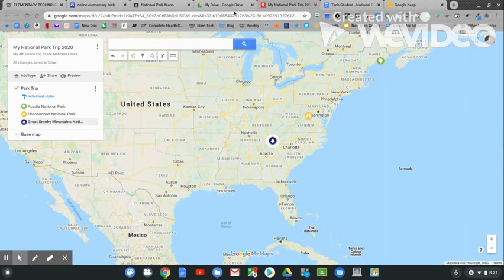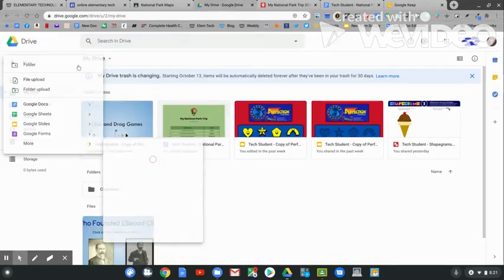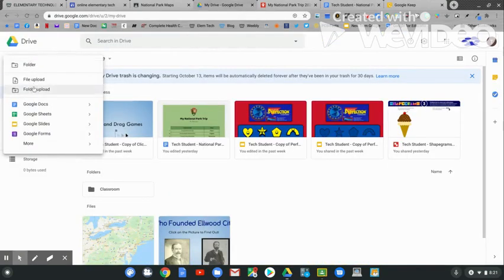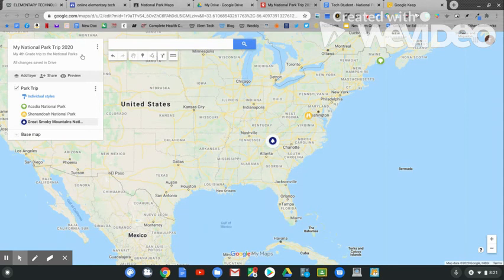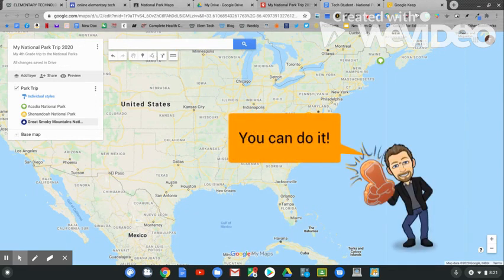Today, you'll go to Google Drive. Remember, go to New, More, and Google My Maps. In the map, you want to name it and label it. Add pins for your national parks, pictures, and icons. Good luck with this assignment, and I'll see you next week.